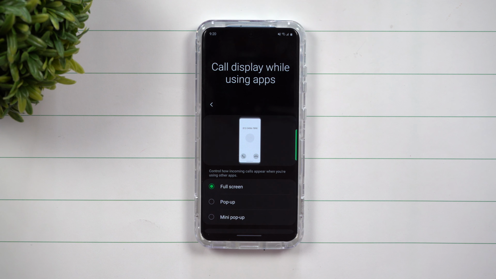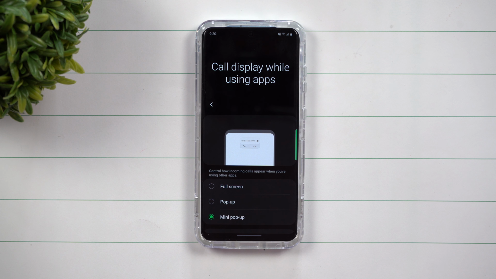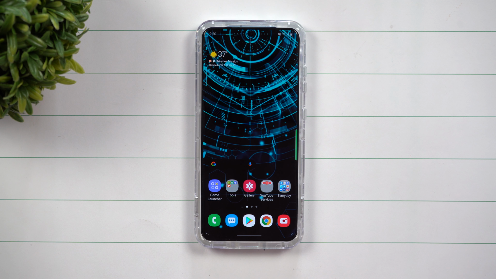Today I'm going to show you how you can change your incoming call display from a full screen down into a mini pop-up, so this way it's not intruding on whatever application you're using. Now you can do this on a Galaxy S20, you can do it on the Galaxy Note 10, you can do it on multiple Samsung Galaxy devices, and these are the steps you'd have to take.